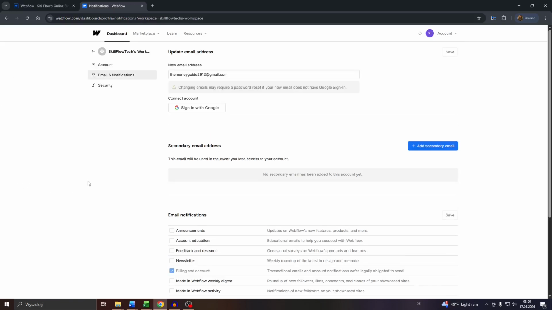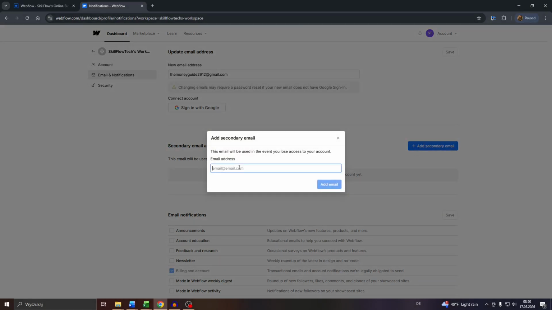And step number four, under secondary email address, what you want to do is click into this button, enter the secondary email address here, so that for instance, as you can see, if you accidentally lost access to your account, you may use that secondary email address here to get in contact with the support and to ask them for help, in this case here, to regain access to your account.